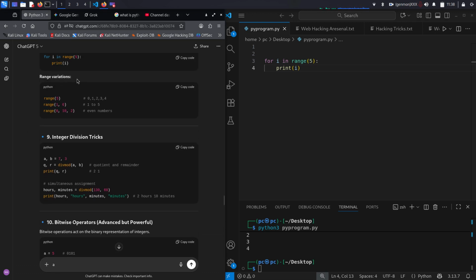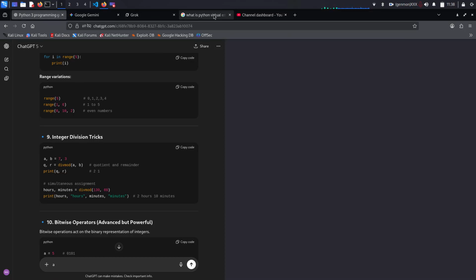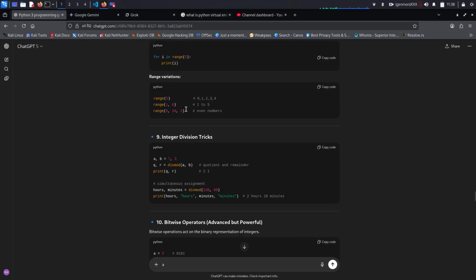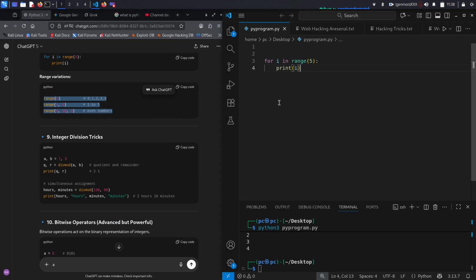And then you got the range variations, right? So let me expand this a little bit bigger. Range, right? And then it'll count again as well. And then range. Let's do this. Copy it. Control V, and then Control S. Let me see if I can make this a little nicer. Control S. Let's run this bad boy again.